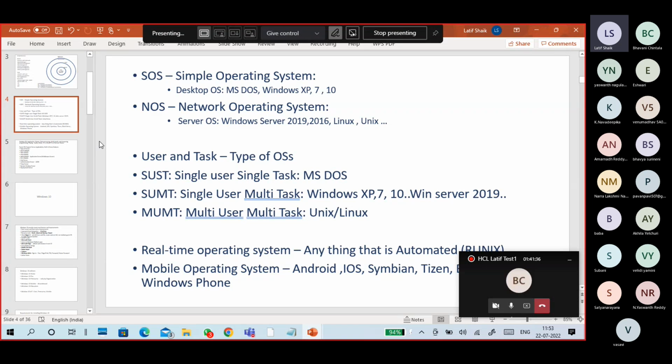Multiple tasks can be run by a single user or by multiple users also. The best examples are Unix and Linux.